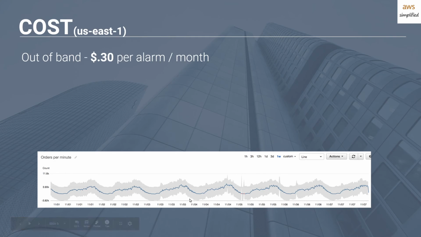So those are three separate types of alarms. Based on the documentation, it seems like the cost is the same for each alarm type. So just keep that in mind when you're setting your alarms. As an example, 10 out-of-band alarms would end up costing you $3 per month, which I think you can agree is a pretty reasonable cost based on the quality of the product that you're getting.